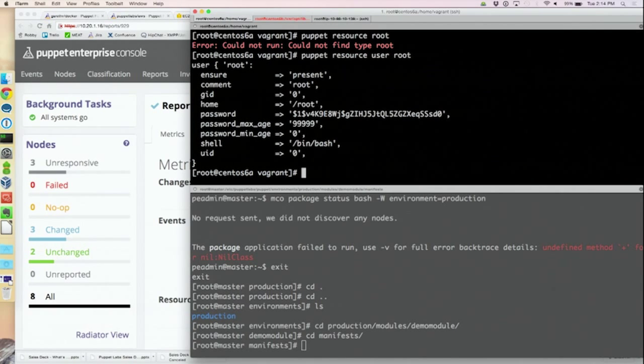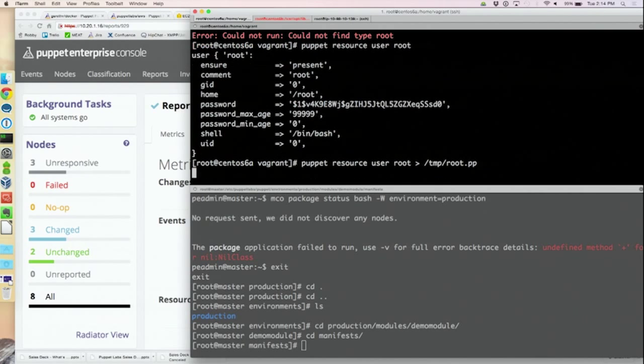This is an easy way to get into writing some Puppet code. If you've got an existing box and you want to know what packages you have on it, or how the users are configured, and you need to copy that, Puppet will tell you in Puppet code what things look like. And that can be used as a basis for actually creating some Puppet code.